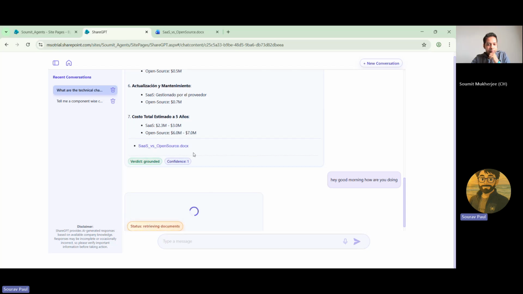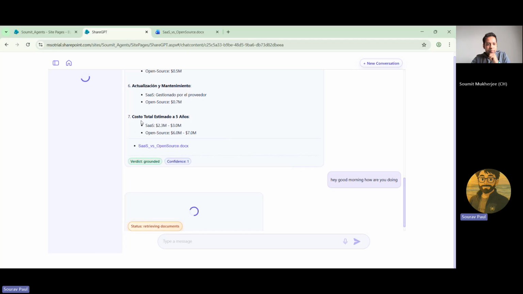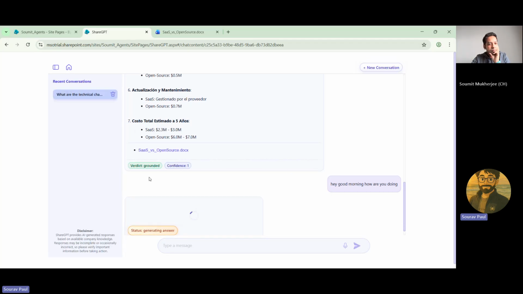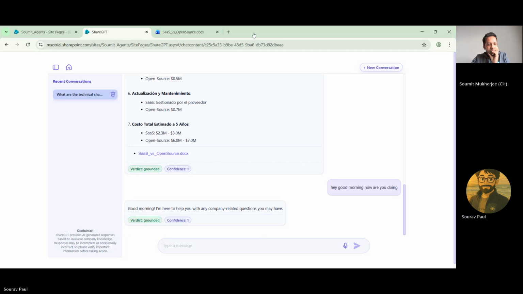Before closing this conversation, as you see, Sumit has shown that everything is stored in the Cosmos DB. So if we want, we can delete it as well from the DB, and it will be gone from here. To do that, if I just click on it, or let's say use the older one, I say yes, and you see it has been deleted. With this, over to you, Sumit.